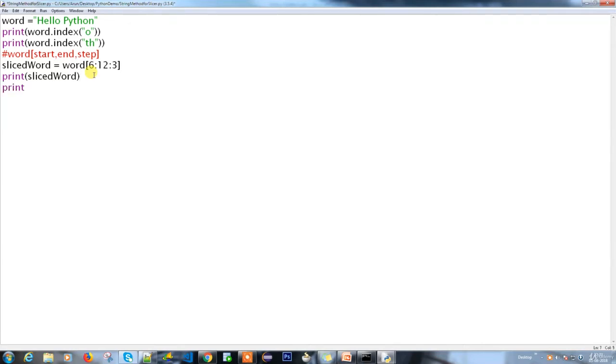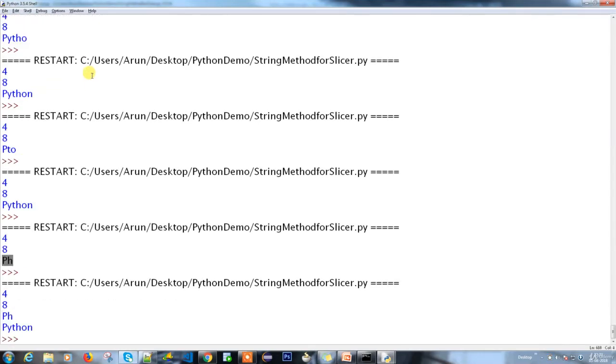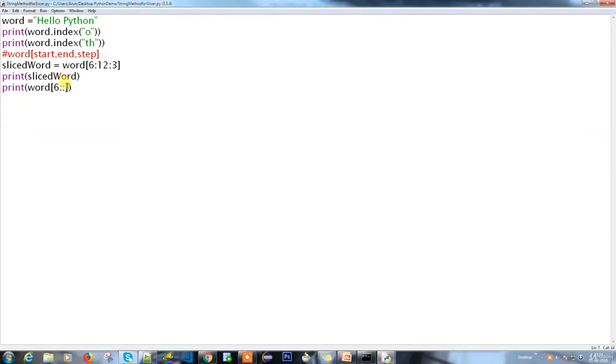We can simply say print of word and provide the data something like this. It has to start with 6 and I don't want to provide any end character here, so I keep it empty and then keep it like this. See what happened? It still takes the whole word. The reason is the starting character is 6 and I don't provide any end character, so it will take the whole word from the start.